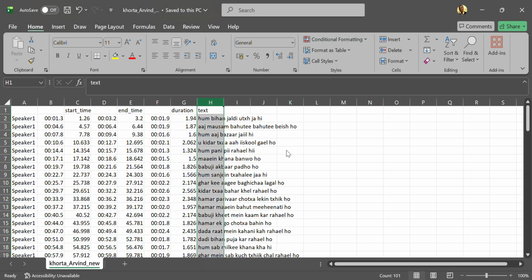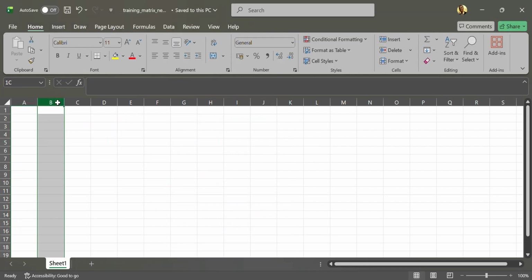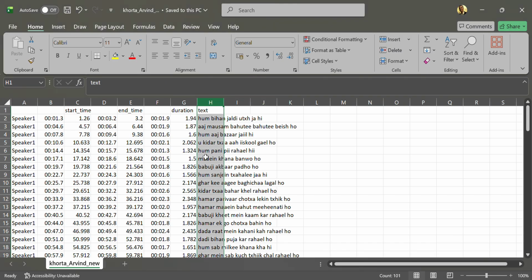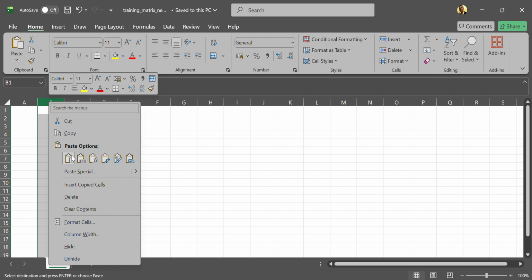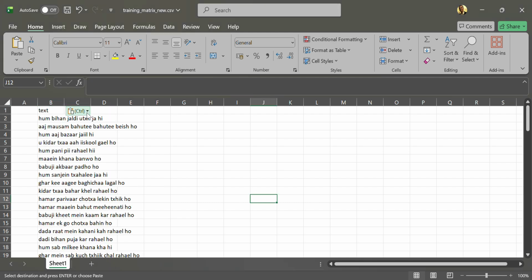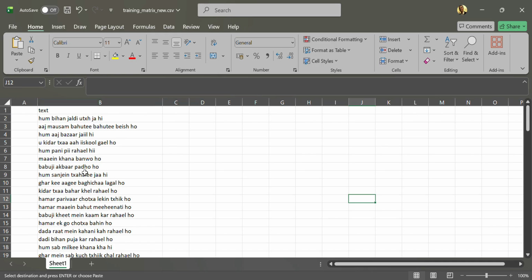Then you open this, right? Go to column B and open the file which you have already created. This is the ELAN CSV file which was just modified. Just copy column H, go to column B and simply paste it. So your column B is ready with the text. Now we have to make column A. Column A will basically contain the path of the wave file. So now we are going to create that.